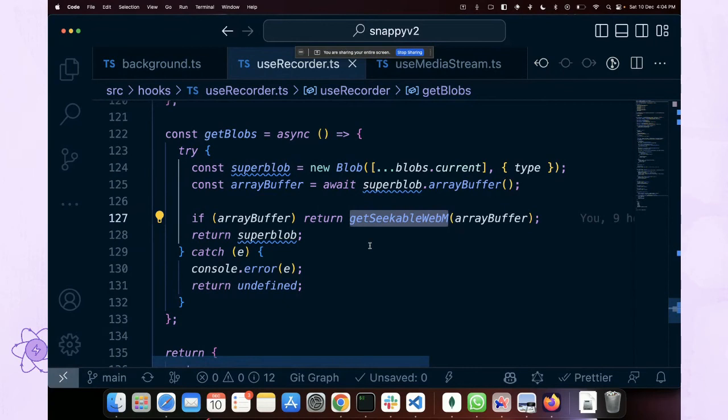So the use of this function is just to attach metadata to it, so that whenever any player tries to load this video, it already has the information of the duration of the videos, how it can be seeked and all those stuff, right? And then it's returning the super blob, which is nothing but the video.